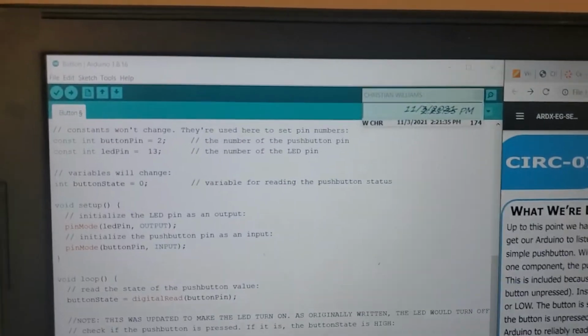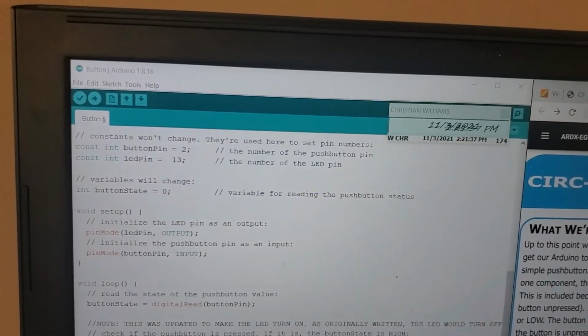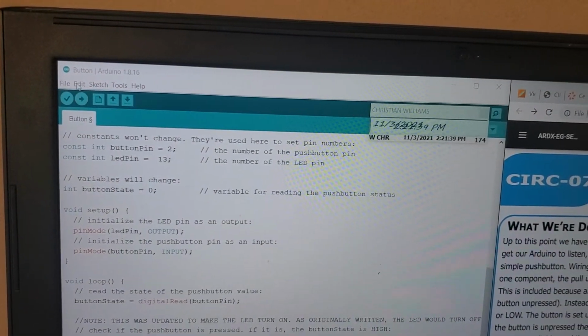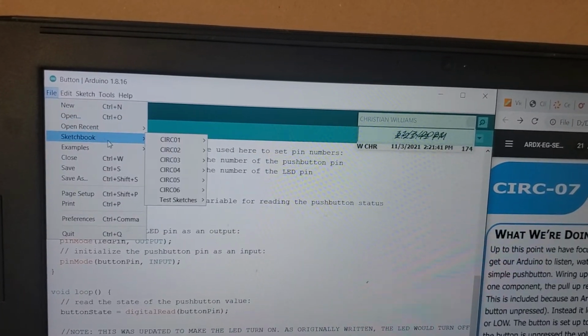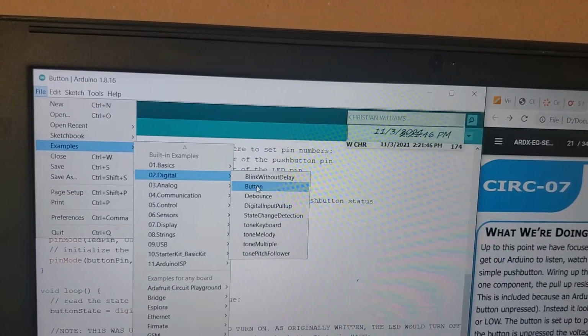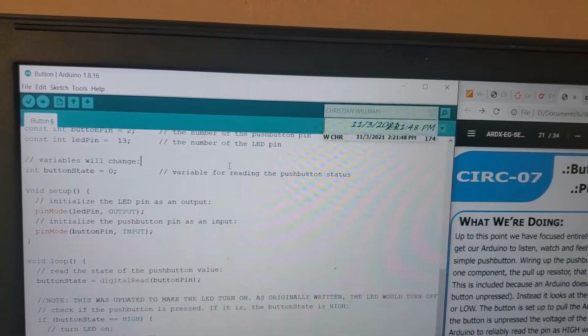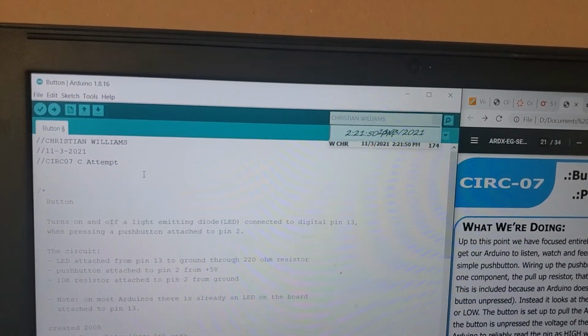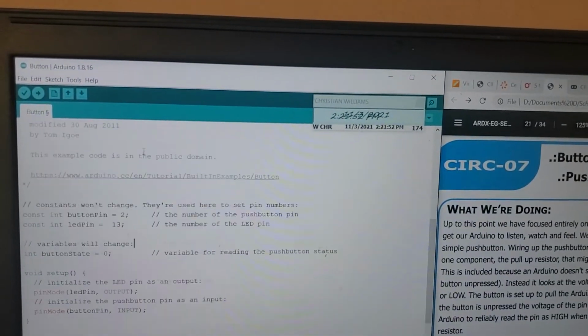The program is pretty straightforward. We were able to find it under this file, which I mentioned before. Under examples, under digital, we have button. That's all that this is here. We're just using it for our C attempt.